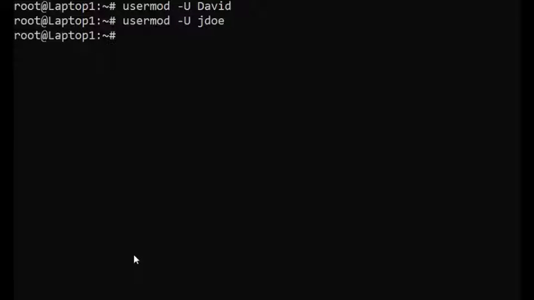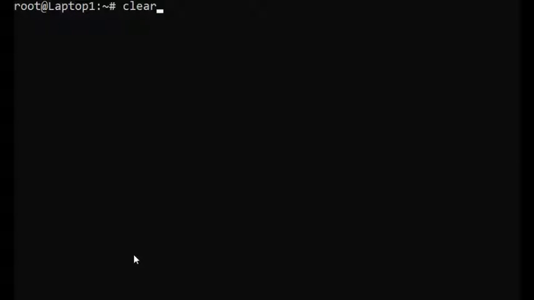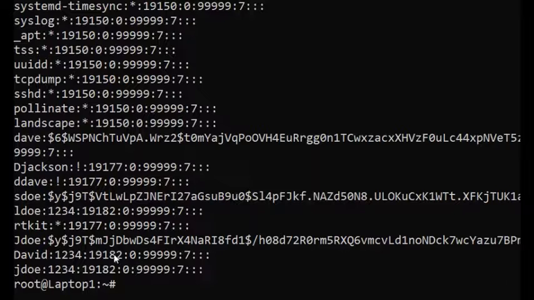So let me view the content of the shadow file again, and as you can see, these user accounts have been unlocked. You don't see that in front of these two. Okay, so let's lock the sdo and the ldo user accounts. Let's lock these.